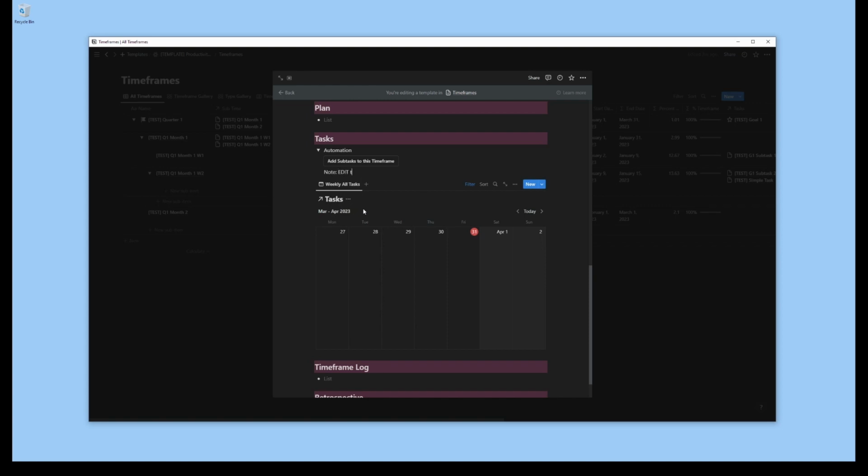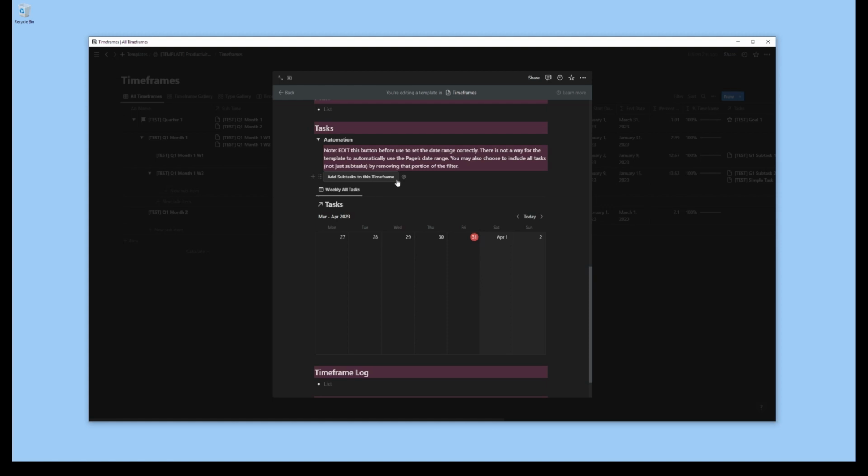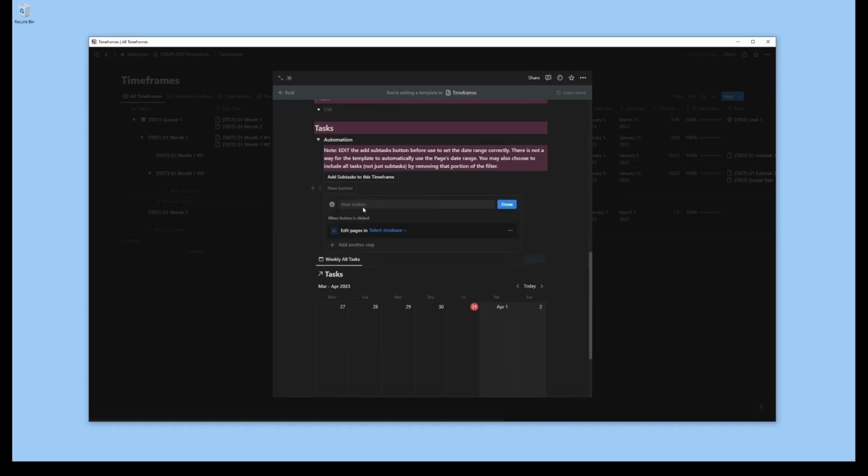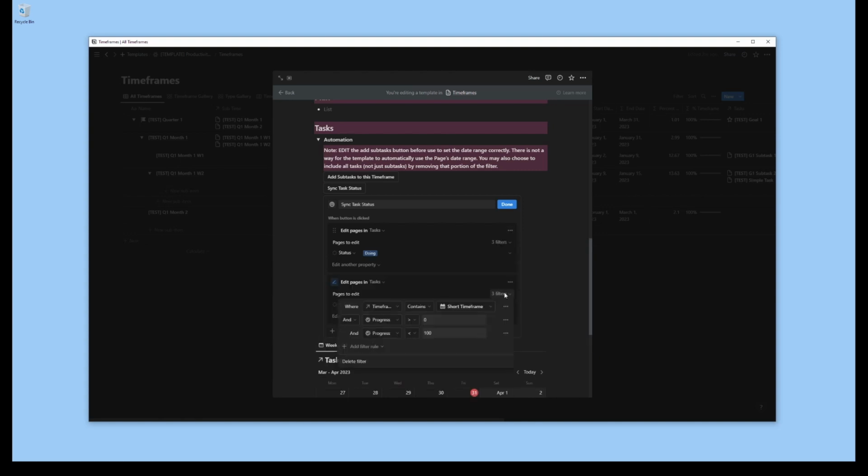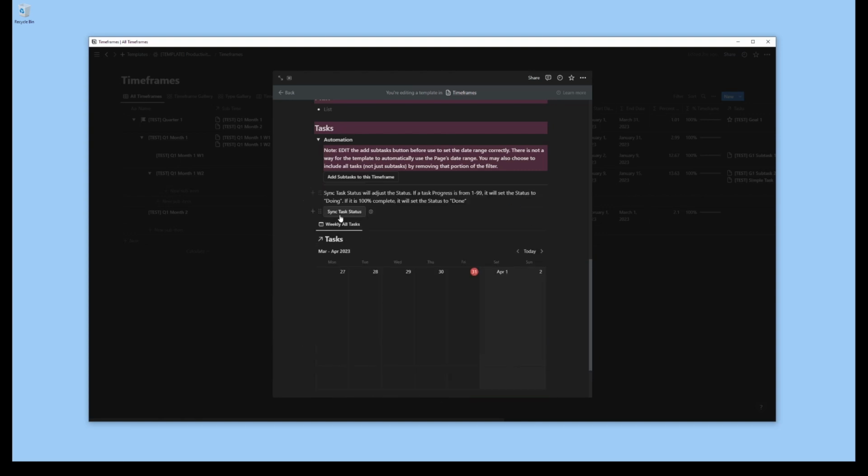I've also added the sync task status button to this one as well. You could probably just copy paste the button from the other template to this one, but it was simple enough that I just rebuilt it with those two steps. One, to set the status to done if the progress is 1 or more, which it shouldn't be more, but just in case. And then the other step to set the status to doing if it's between 0 and 1.